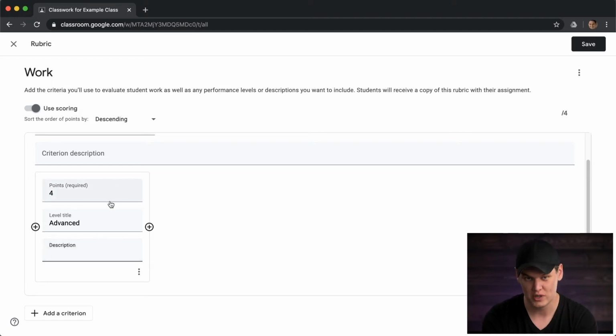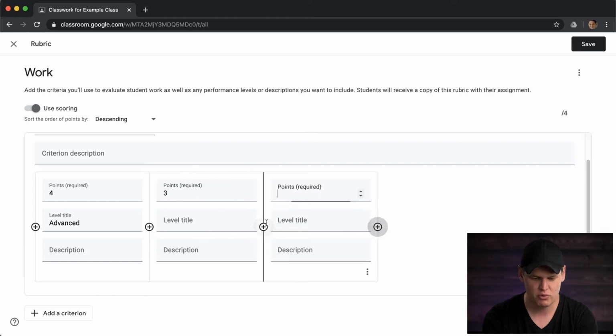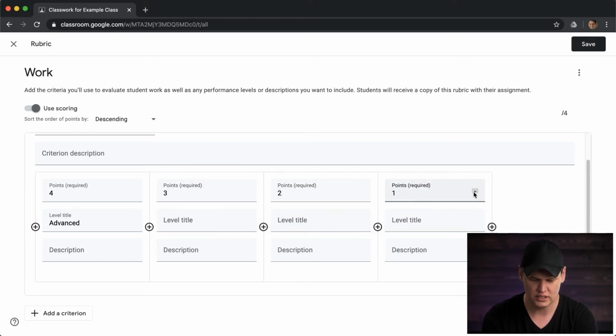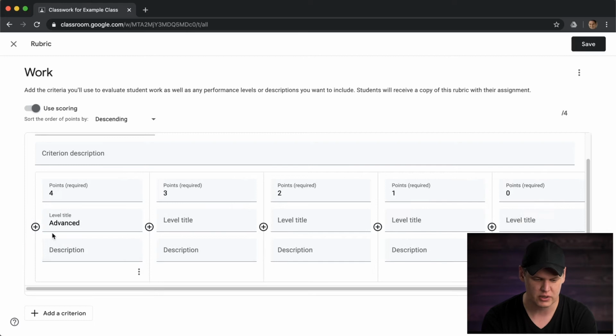All right, so once I have created this level, I can click the plus icon on the right-hand side and go ahead and create the next one. So I'll do this one 3 points. I'm just going to leave this blank. I think you get the point. 3 points. I'll make this one 2 points, 1 point. And then I tend to put the 0 just in case they just don't do it for some reason. All right. So now I have my criterion right here. I have all my different levels.